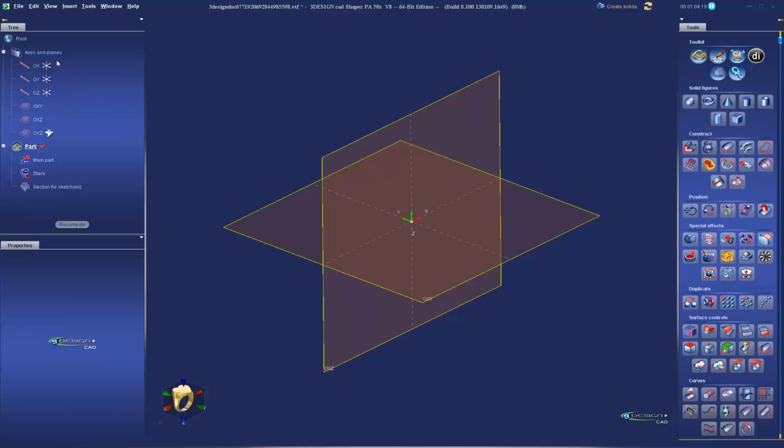Those also show in the axes and plane folder at the top level of your history tree. There are three axes, the X, Y, and Z, and three planes. All of these start with zero or O, meaning that they are in the origin of the screen. So everything is related to the very center of the universe.